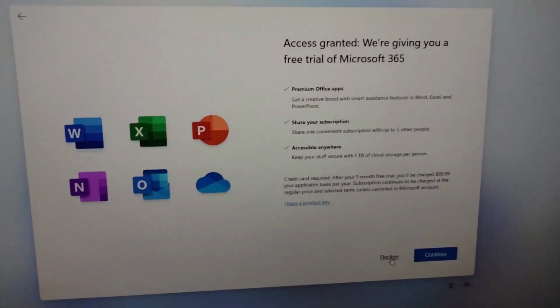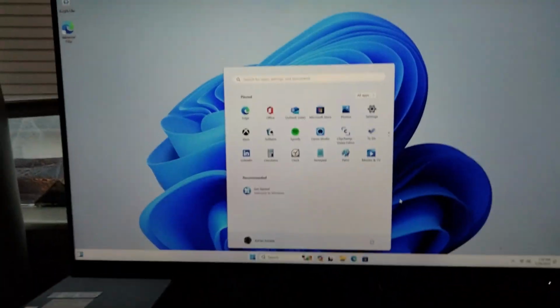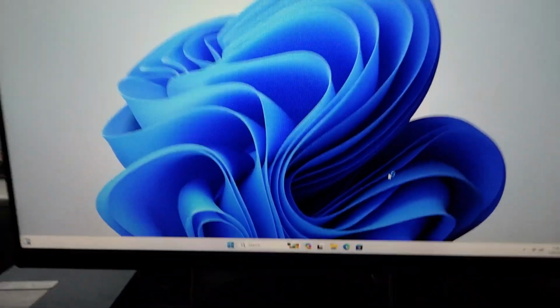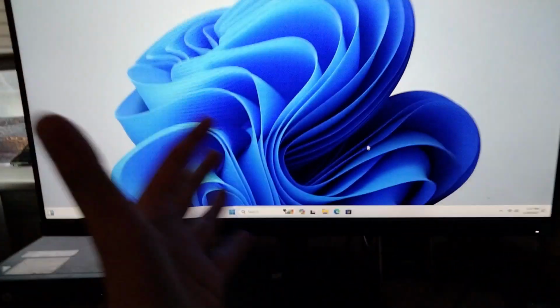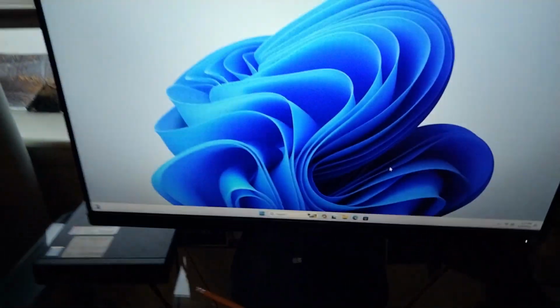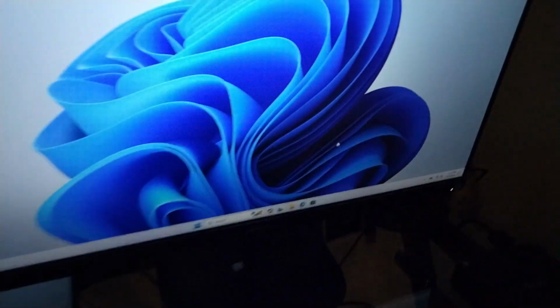I don't want Microsoft 365. Nope. Here we go, boys. There it is. So we successfully installed Windows 11. Oh my God. I already missed Windows 7. Not Windows 7. Windows 10. I mean, Windows 10 lasted for a few minutes. Well, not minutes. Lasted for a year.